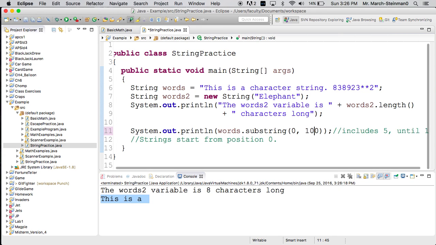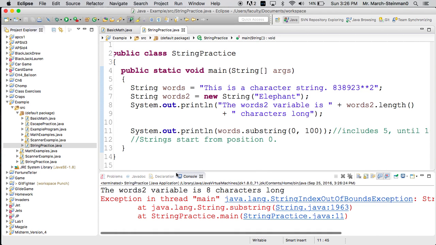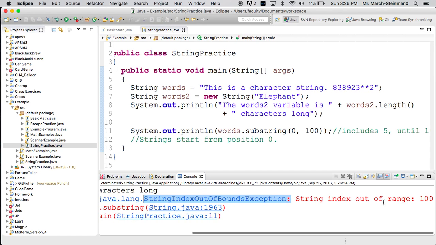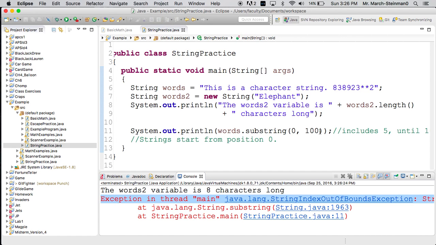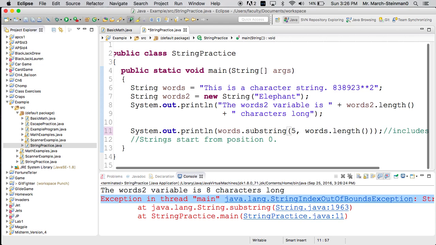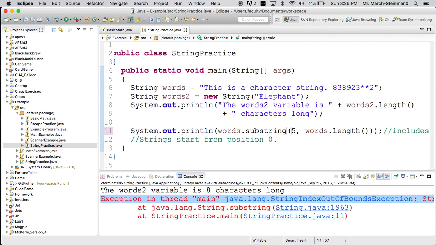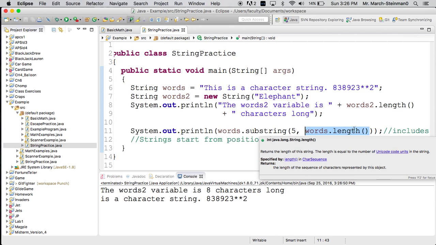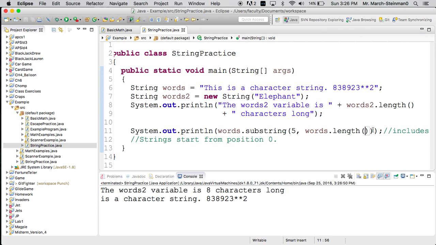What if I try 100? It'll give me an error, string index out of bounds exception, where we don't have 100 characters, so it'll complain. One way to remedy this, if I want to go from, say, 5 to the end using this terminology, I can say words.length. Well, remember, words.length is going to be the entire size. And so that'll go up to that, but not include that last value because we start from 0 and not 1.